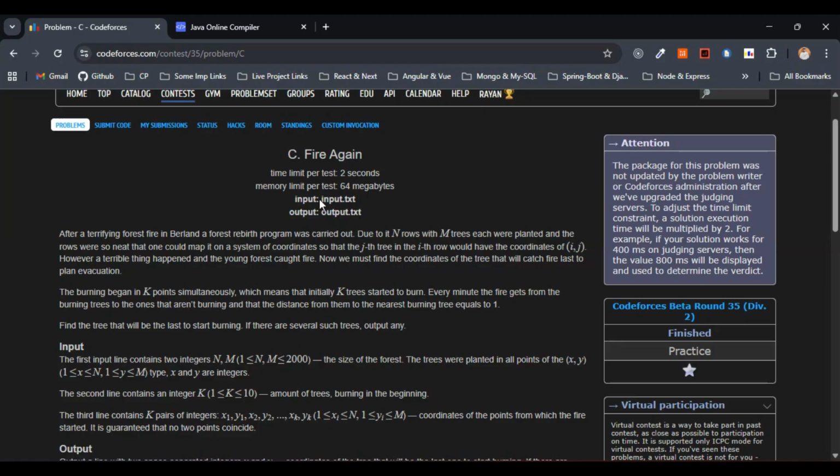For input, we have to take it from input.txt, as they have mentioned here, and the output that we need to produce goes to output.txt, a txt file. So this is fine, I believe, don't get confused. Now let's see what the question states.